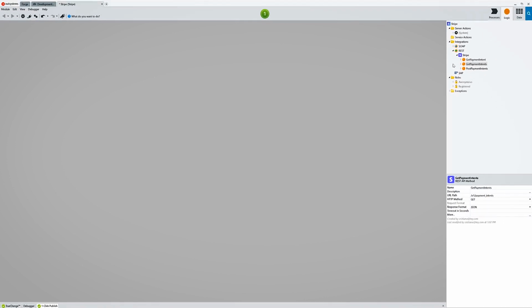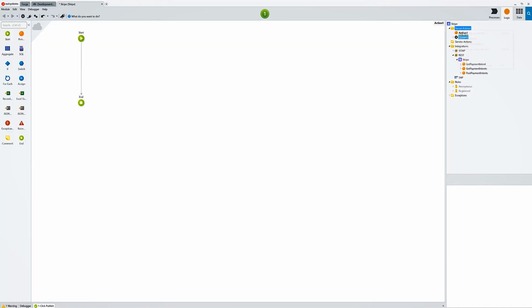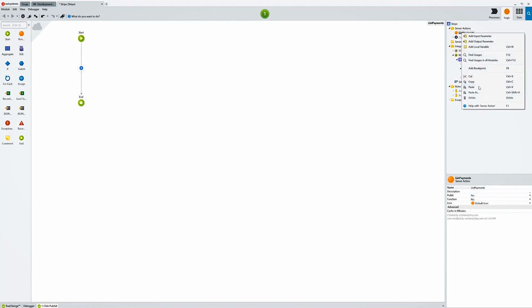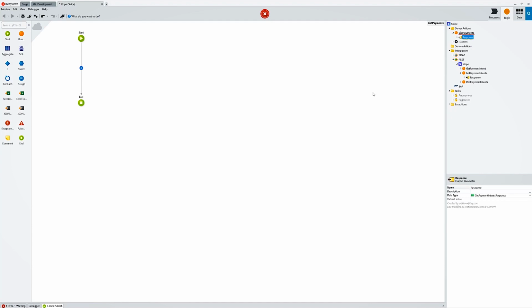And here we have our list payments REST API method already implemented, and we want to make this available to be used by other applications in our environment. And one way we can do this is create public server actions. We call this one list payments, and we'll make it public. We will reuse the response copy that comes already from the REST API method, and just say that is the same data, so we should use the same structure. And this is what I've just done.